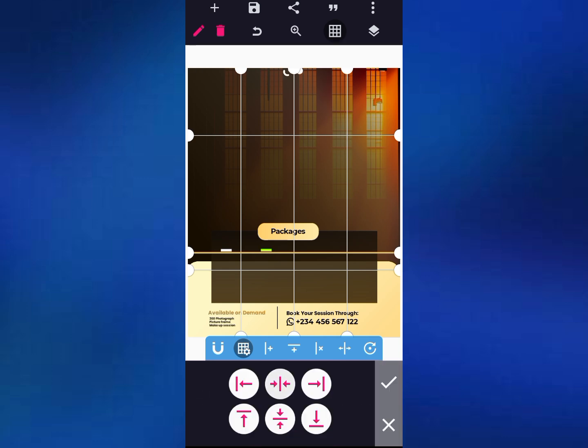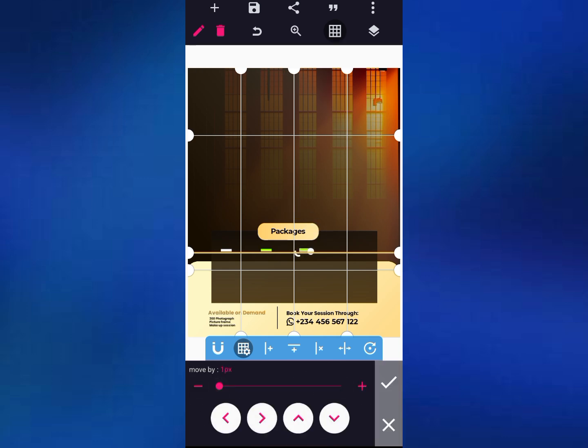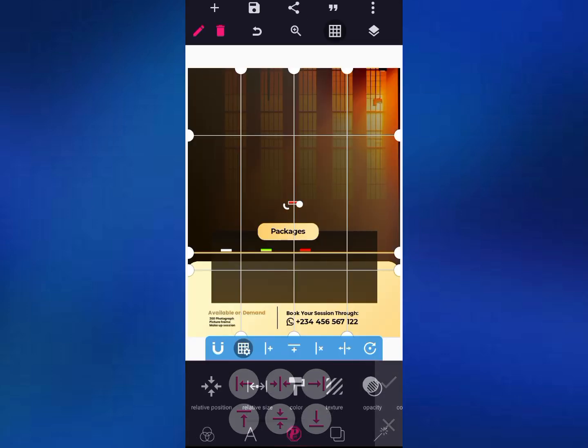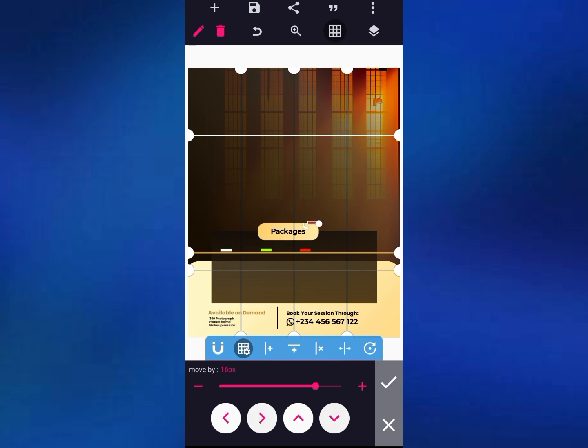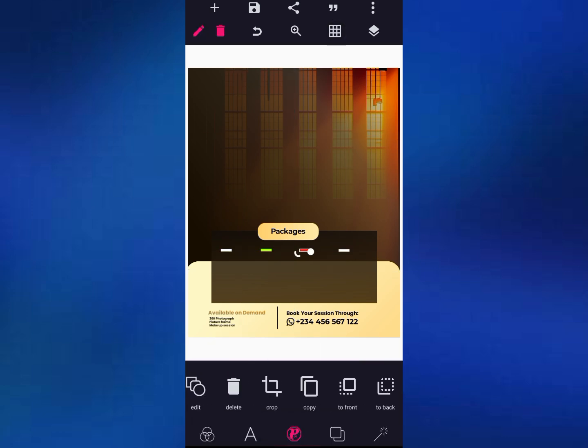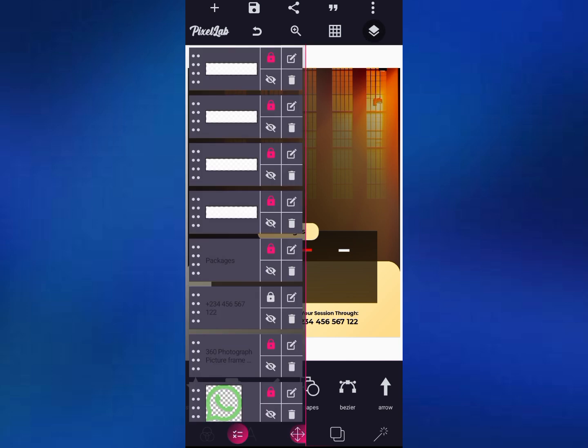So yeah, we'll just be changing the color. We'll change this color to light green, and then we're just going to change this to light red. So the packages need to have a different color to differentiate them. We cannot just make everything white. It's not going to make the flyer colorful.